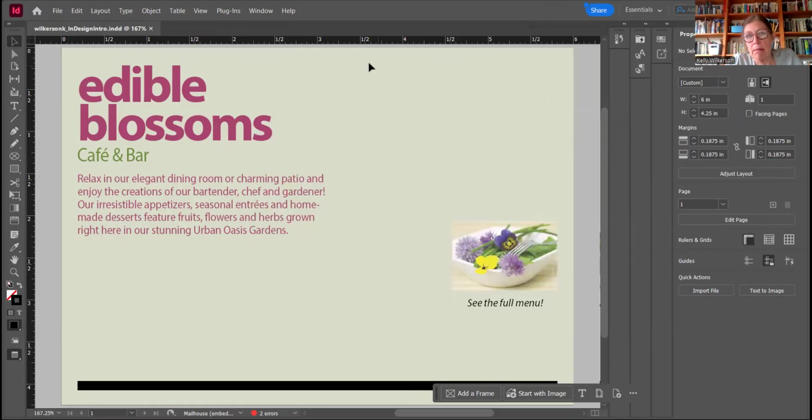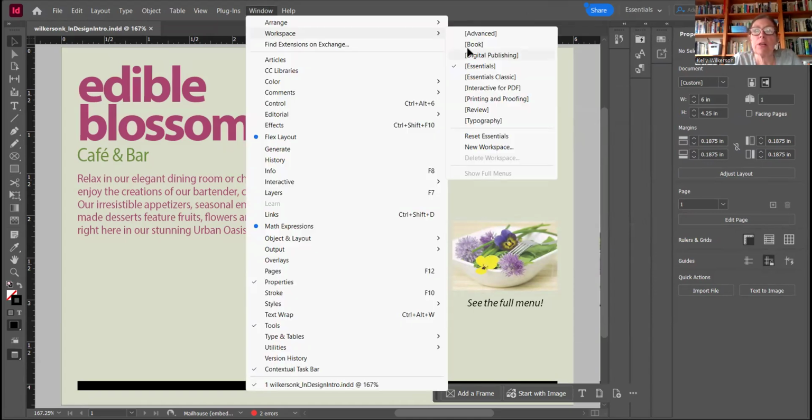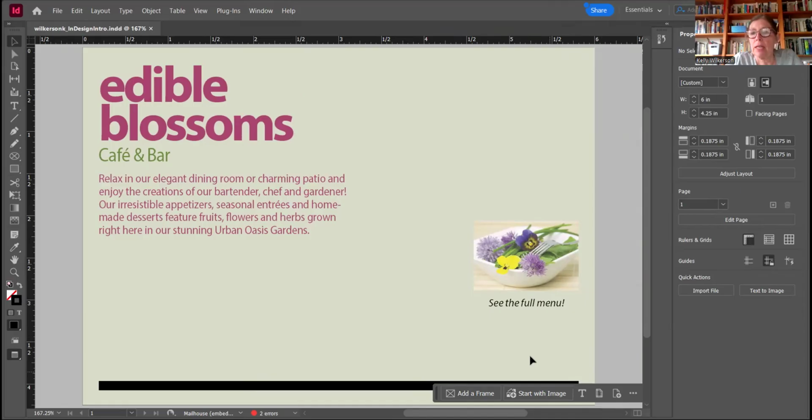Now we're going to be doing some things. So first of all, let's make sure you're in the Workspace Essentials. So, or Window, Workspace, Essentials. And then once you're in Essentials, do Reset Essentials, and that will change anything that you've done already.